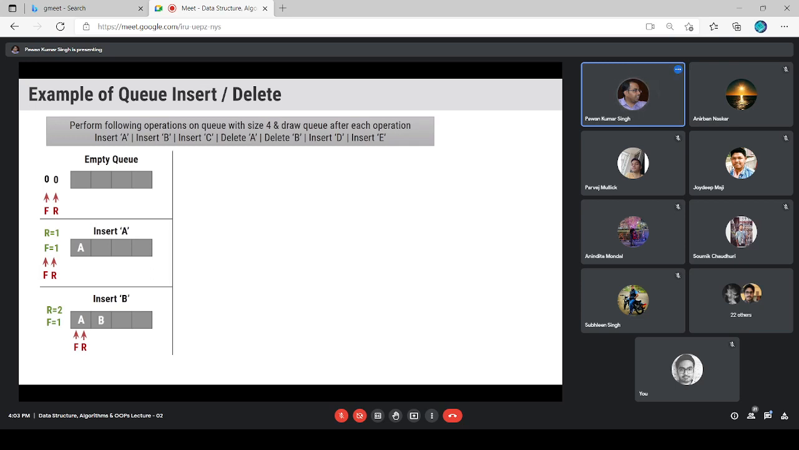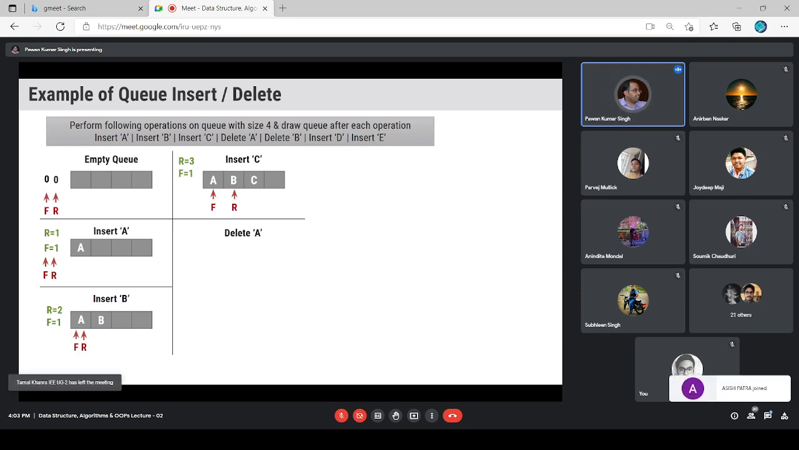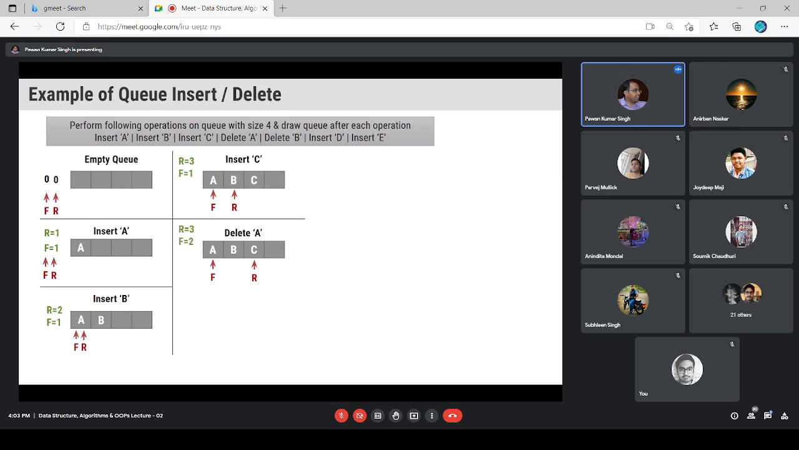So there is B. Again, insert C. So C will be inserted. R will be 3, F will be 1. The next operation is delete A. So A will be deleted. So now F and R are pointing to B and C. So R will be 3 and F will be 2.